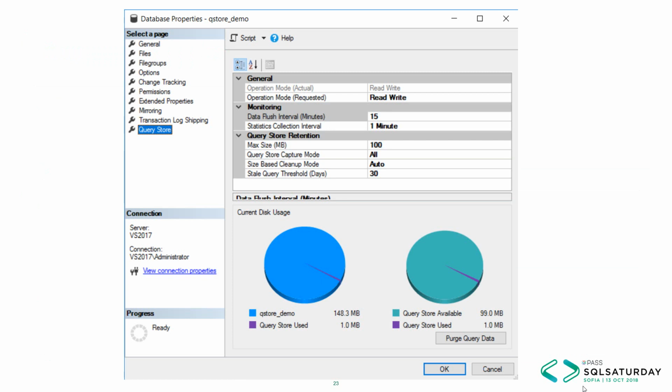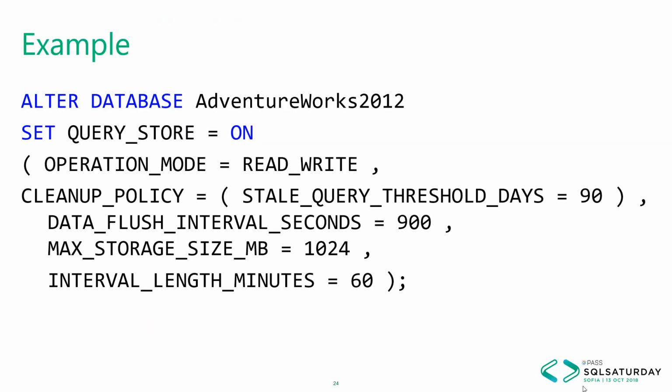This is the query store configuration in the database properties. We can see the database properties and the configuration that I just talked about. And here is an example to set these configurations using SQL. Many of these configurations are in this example.